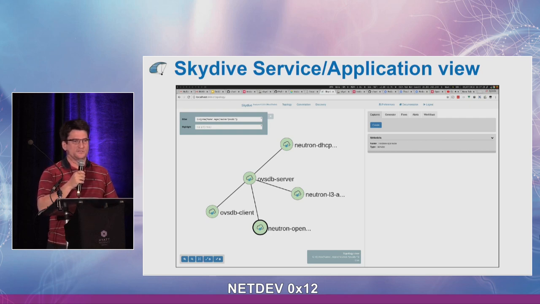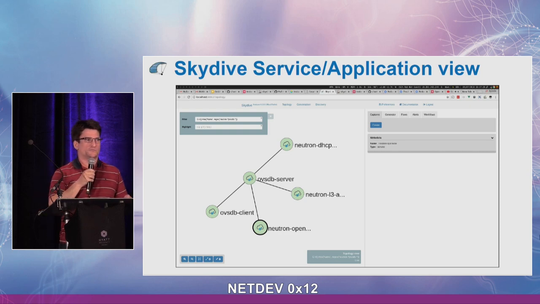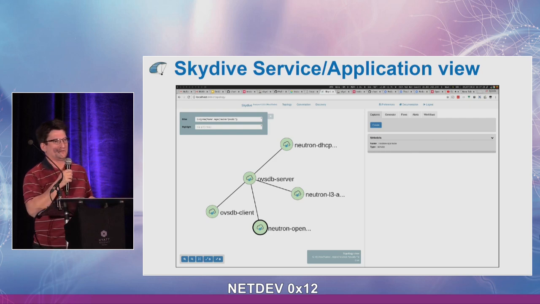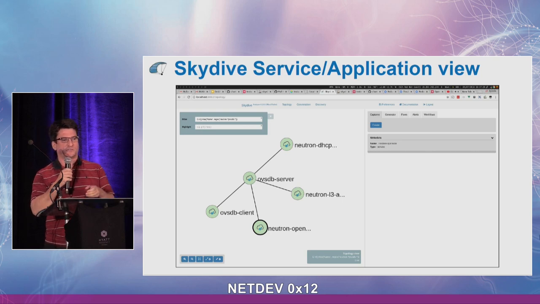The goal of this tool is to have a higher level view of the application: is it normal that you have this kind of socket? Do we have the communication between the client and the server, for whatever application you have? Sometimes customers don't know how many connections they make to the MySQL server or whatever. So with Skydive, thanks to Gremlin expressions, you can retrieve this kind of information.